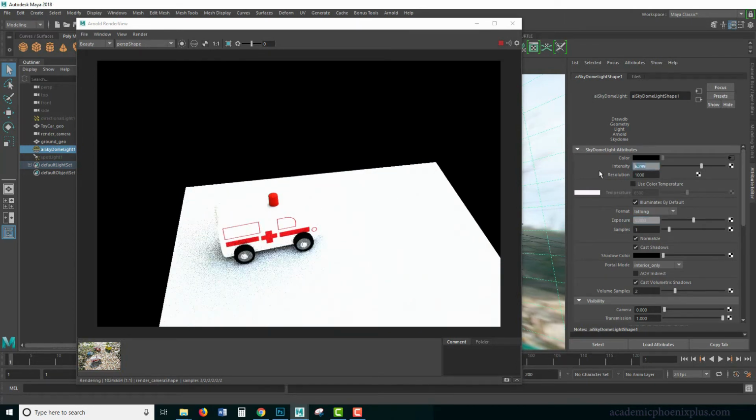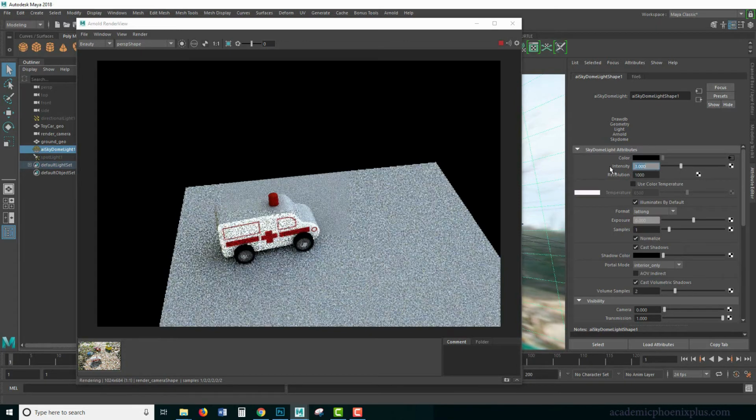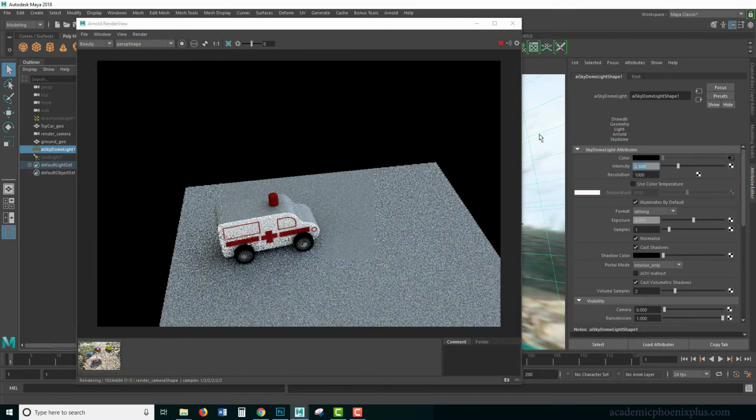Okay, my intensity is intense. Haha. Okay. It's looking pretty good. I think I need to just crank it up a little bit more. I wanted to make sure it looks like daylight. Maybe 2.5 is better.